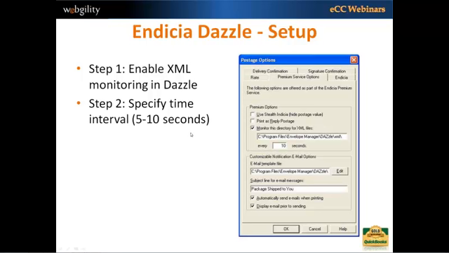I'll get back onto the setup screens for Endicia Dazzle. As we were discussing under the premium service options, you're going to monitor the XML directory. Again, please note what that XML directory is. And under the every 10 seconds checkbox, usually this is set to 30 seconds by default. What we recommend is setting it somewhere around the 5 to 10 seconds mark. What this is telling Endicia Dazzle is to specify the time interval during which eCC and Dazzle will exchange information between the two applications. I'd like to keep it usually around 5 to 10 seconds.